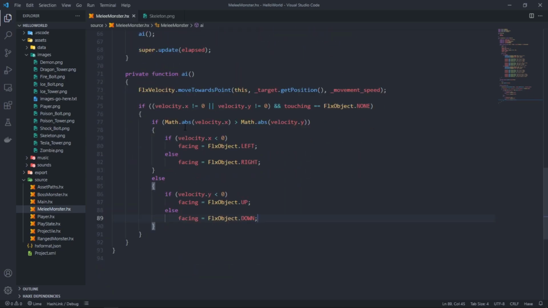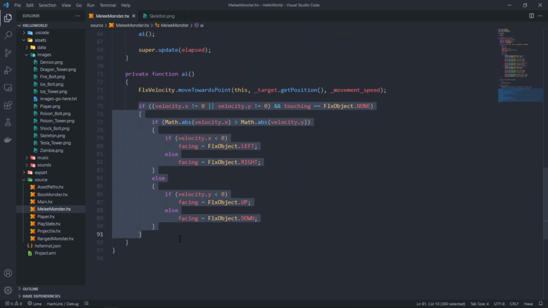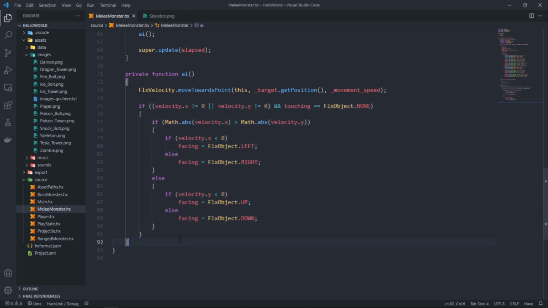So this I got straight from the tutorial on the HaxeFlixel site, but what it does is it uses the velocity of the melee character to determine which direction it's moving towards. So if it's moving up, then set the direction to up and so forth.